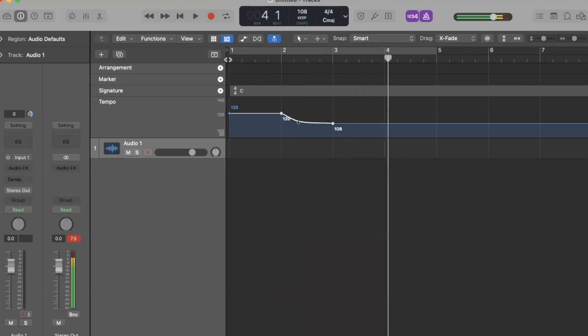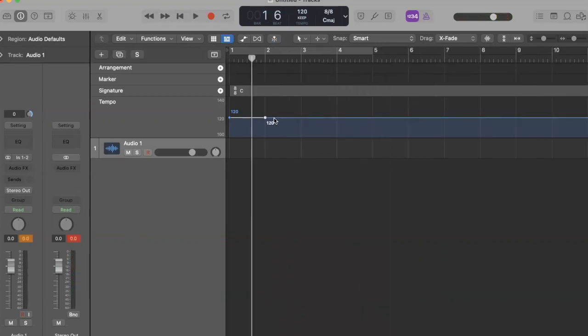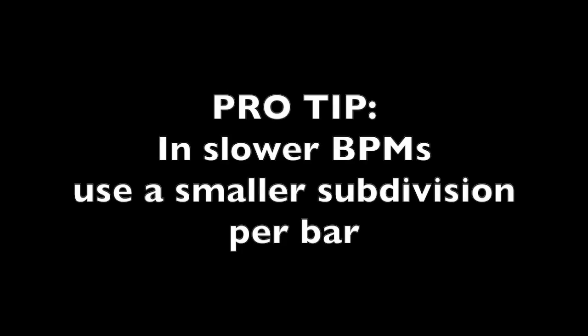See that? Cool stuff. If you'd like or need even more control over the rate of change, you can go in and manually adjust the tempo change beat by beat or even smaller if needed. This is tedious, but might be necessary for some projects. Now here's one of my pro tips for a good click track.